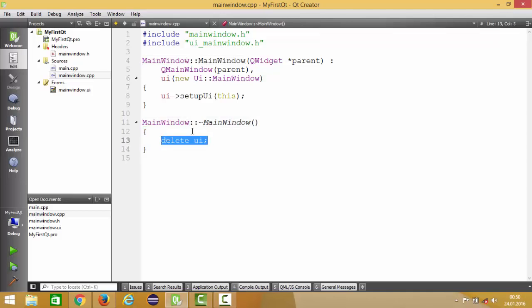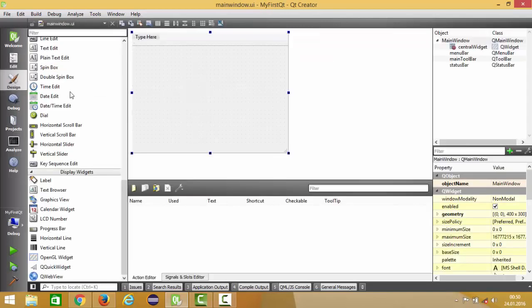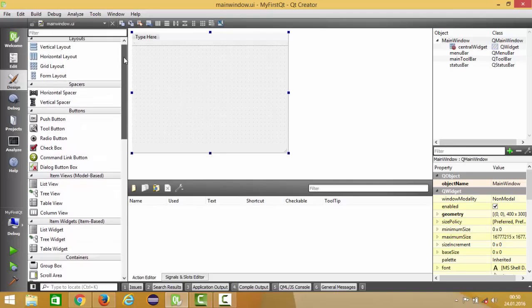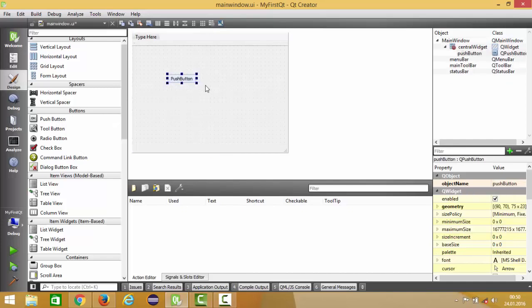So now let's create a hello world application, and let's see how it works. So go to this main window.ui file, which is going to open this designer, and from here, first of all, you can see here different kinds of widgets according to the category. So just pick and place a push button from here, which is going to be something like a button. When we push it, it's going to perform some action.